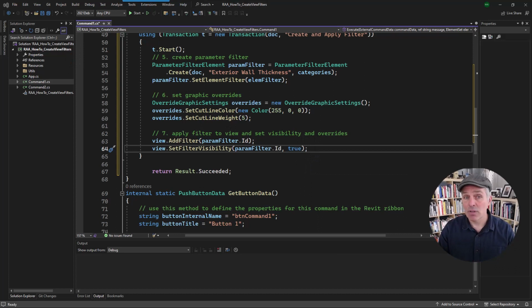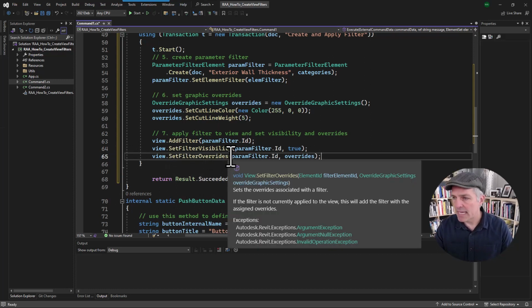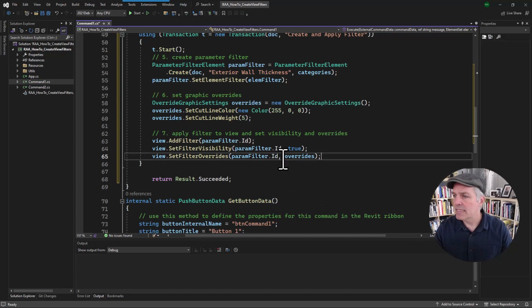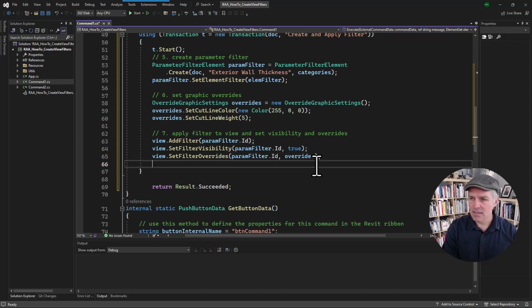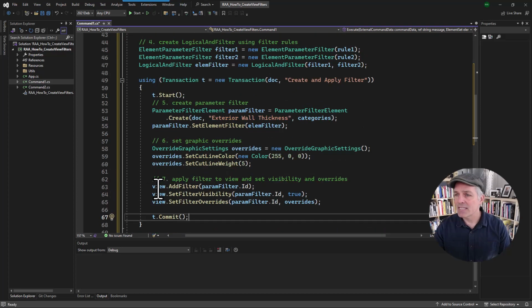Next, and really the last step, we're going to apply the graphic overrides. I'm going to use the SetFilterOverrides method. I'm going to pass in my parameter filter ID, and then take our overrides up here and use those to set the overrides. All right, so that's pretty much it. The only thing I need to do as a last step is commit my changes. So I'm going to use T for my transaction, T.Commit, and we should be good to go.